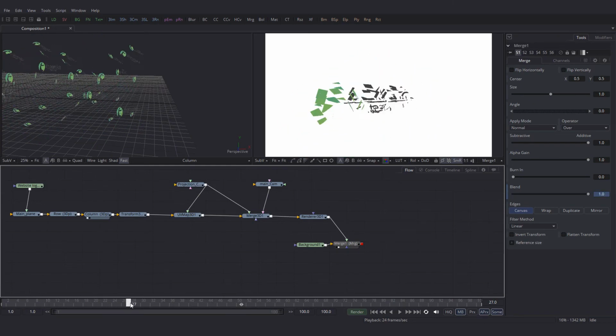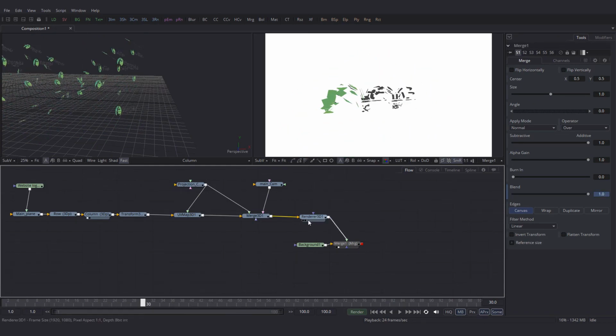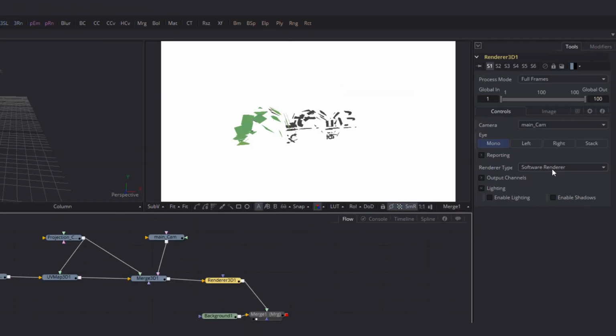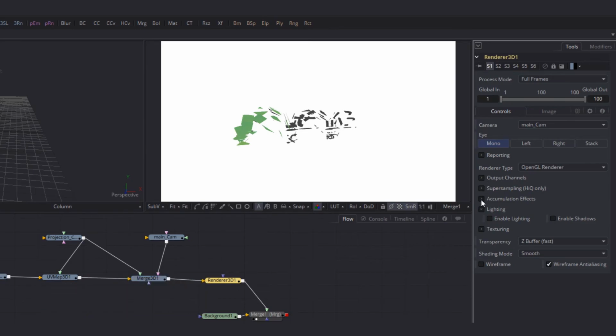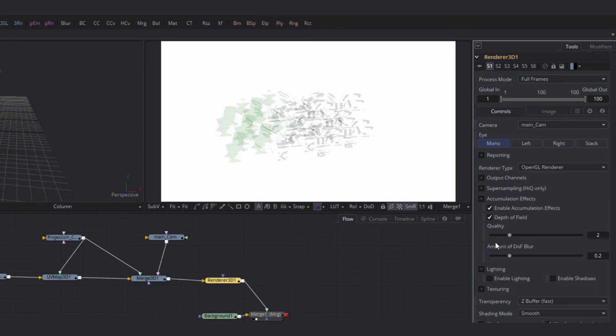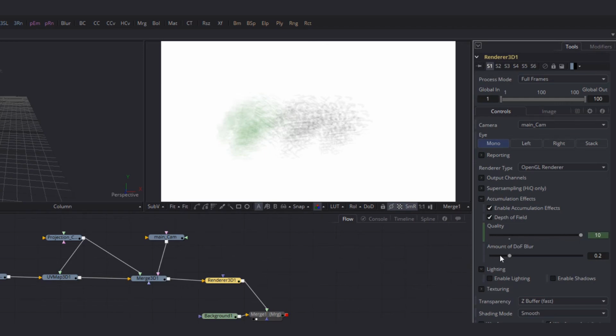Next, I'm going to add a little DOF. So go to frame 30, select the renderer 3D, change the renderer type to OpenGL renderer, open accumulation effects, select enable accumulation effects, increase the quality all the way up to 10 and set a key there. Now set the amount of DOF blur to 0 and set a key there.